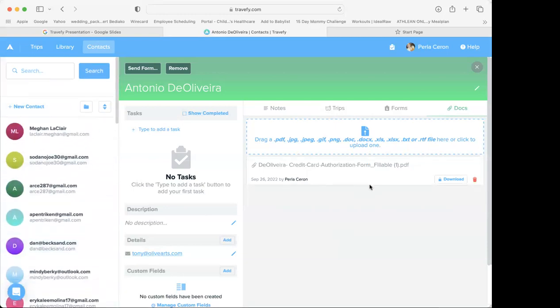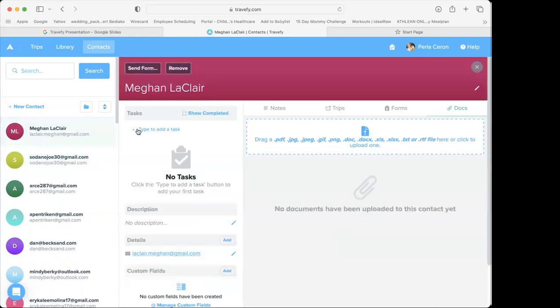Also, if you have your client's license, right? If you're capturing their license or their passport in terms of their travel, you can have all of that here, right? So let's say tasks. This is something new that was started, a new feature with Travefy. So you can do tasks per each contact.